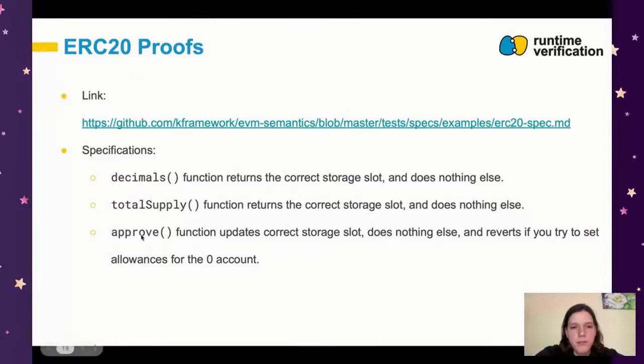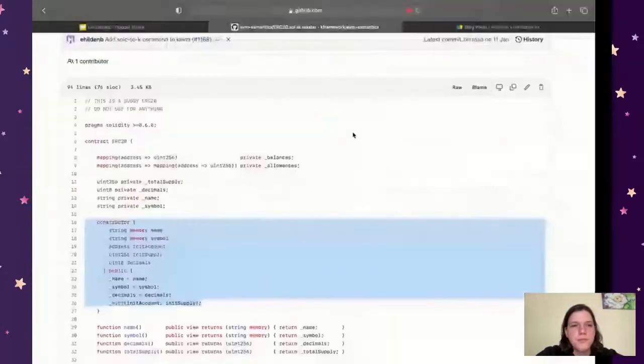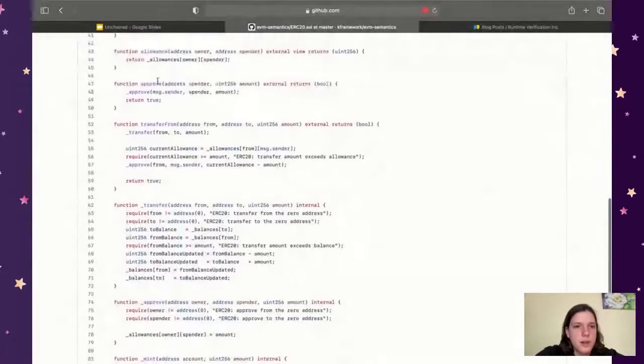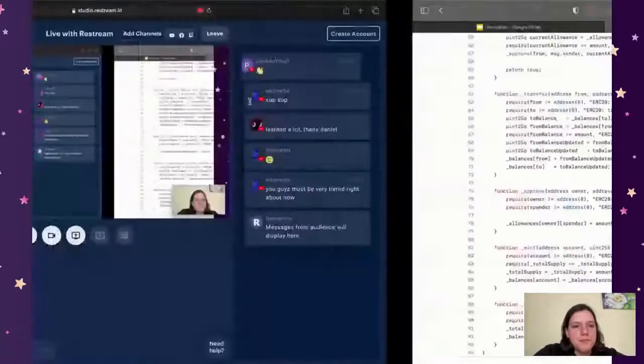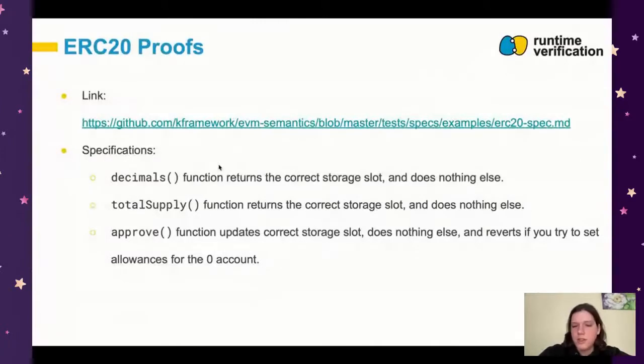Then we have the approve function, which should update the correct storage slot and do nothing else. If we look at the code, the approve function has two requirements. If either the owner or the spender is the zero address, then it should revert and shouldn't continue executing. In the other case, in which the owner and the spender are not the zero address, the allowance of the owner for a specific spender should be updated to a specific amount. So basically, this is what the approve function does. All right, so this is our specification.